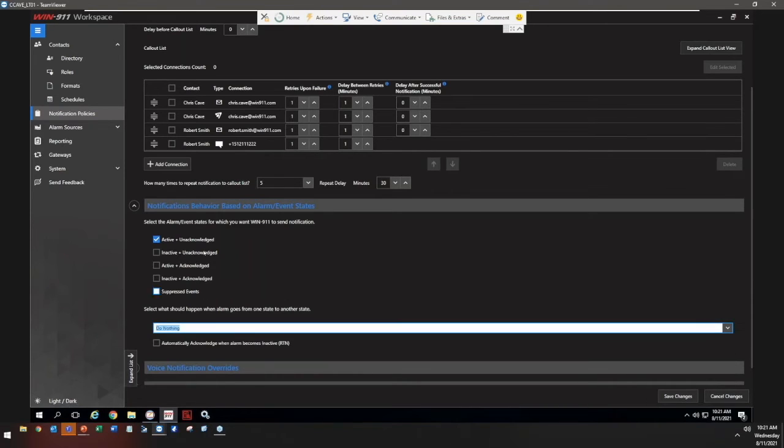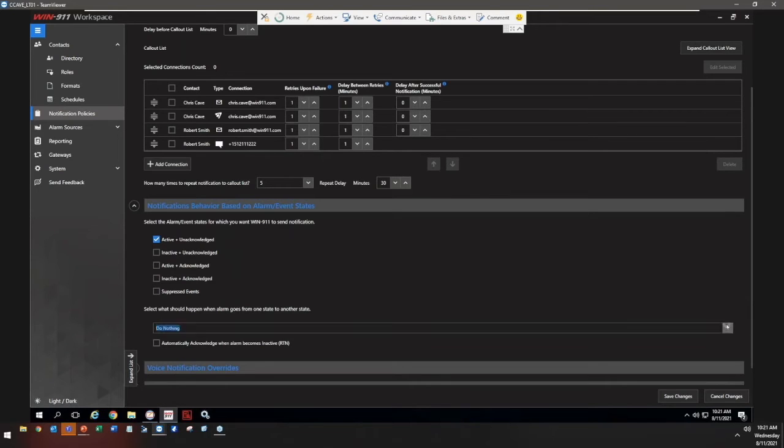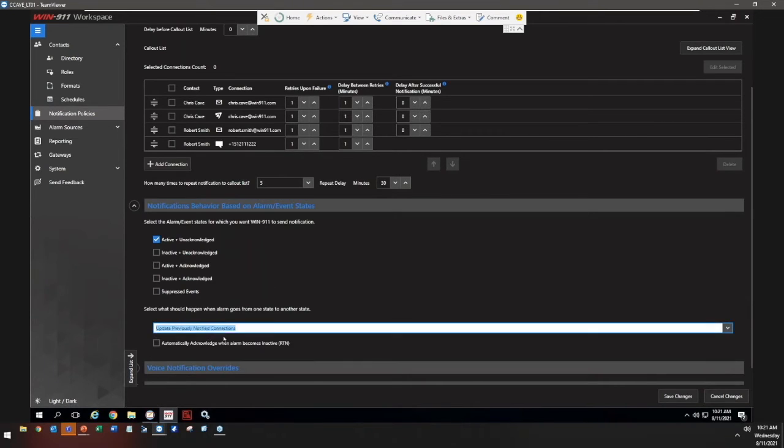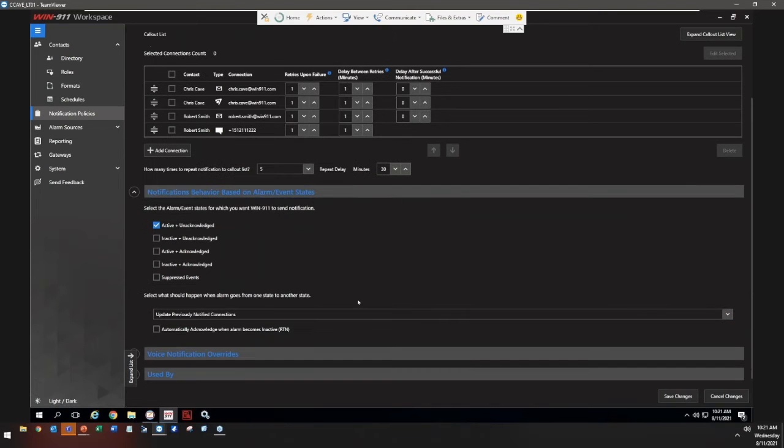If I have do nothing set, then I won't see that state change if it bounces from inactive back to active again. The only way that happens again is if it starts its life cycle all over again, where the initial event typically is an active unacknowledged alarm. And if it goes inactive unacknowledged, I would not see that event. If it goes back to active again and I have do nothing here, I'm not going to see it go active again. So it may not be a bad idea to go ahead and have update previously turned on. It really just depends on how you want to set up the system though.